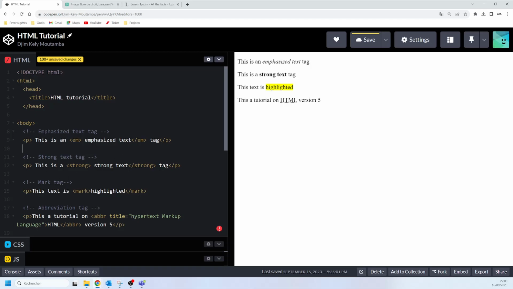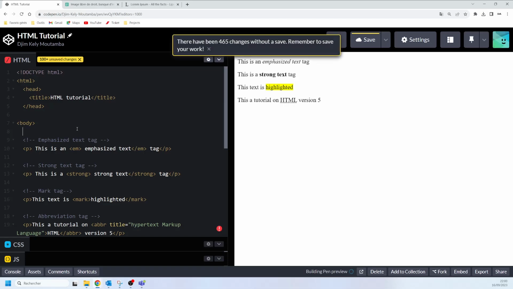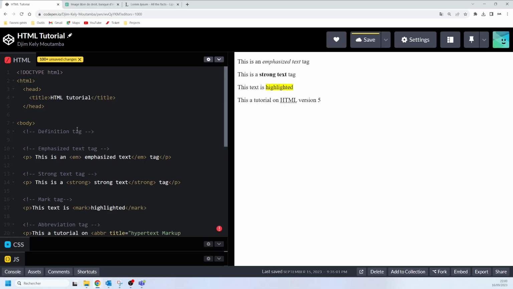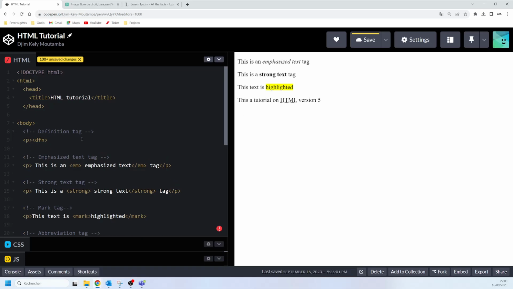Another tag is the definition tag. Let me show you how you can use that. Let me say here, definition tag, like this. As for the definition tag, we will say paragraph, and we will say the tag is DFN. Okay, so it stands for definition tag. And we will say here www, and then close the definition tag like this.